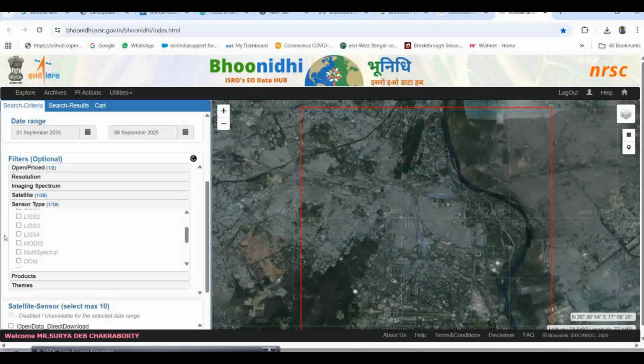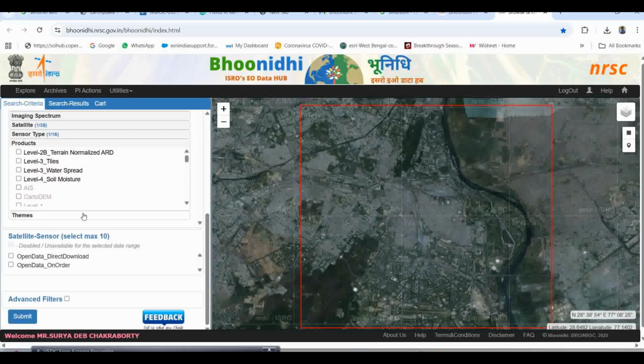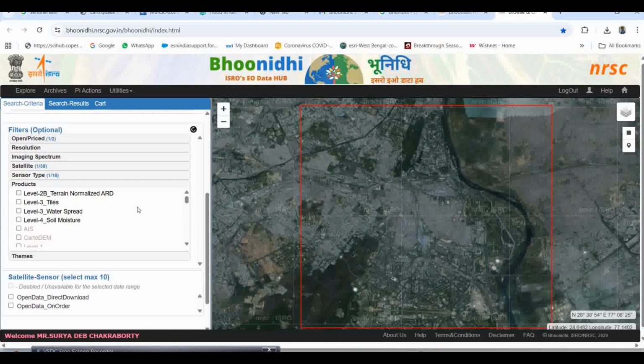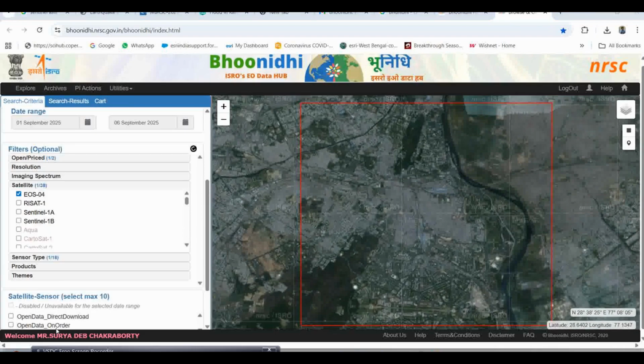Now you have to select the product type. For EOS-4 you have different types of products, which you can select according to which types of products you want to download. One thing I should mention: if you are going for the recent data, then obviously you can go for the EOS-4, or if you want the old data sets, then you can go with the RISAT-1. You have to select properly. And the sensor type, as I told you, should be SAR.